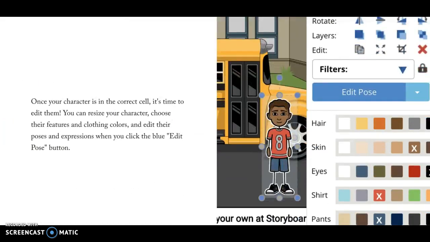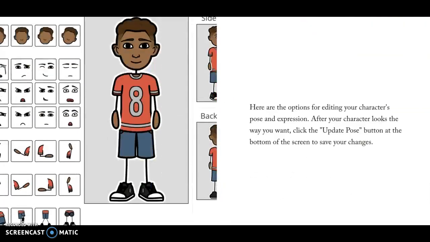Once your character is in the correct cell, it's time to edit them. You can resize your character, choose their features and clothing colors, and edit their poses and expressions when you click the blue Edit Pose button. Here are the options for editing your character's pose and expression. After your character looks the way you want, click the Update Pose button at the bottom of your screen to save your changes.